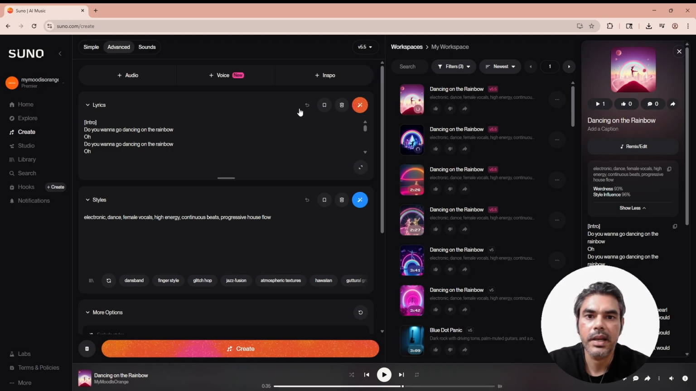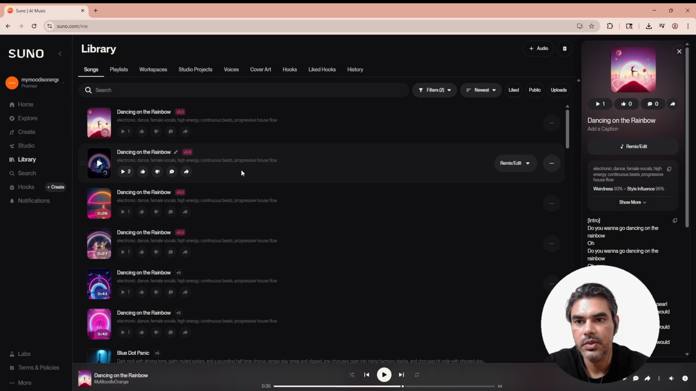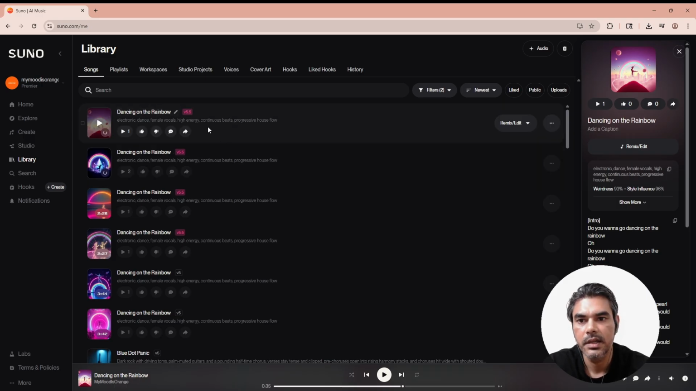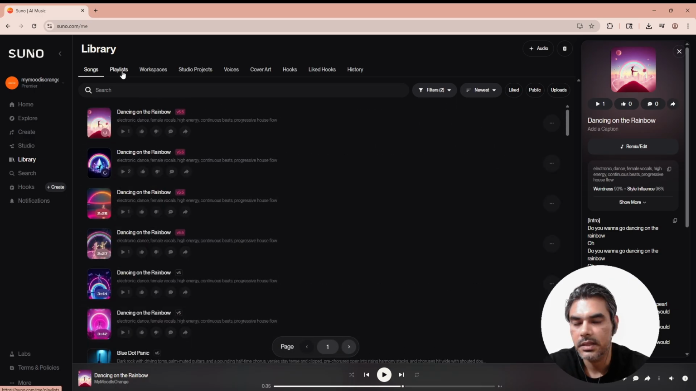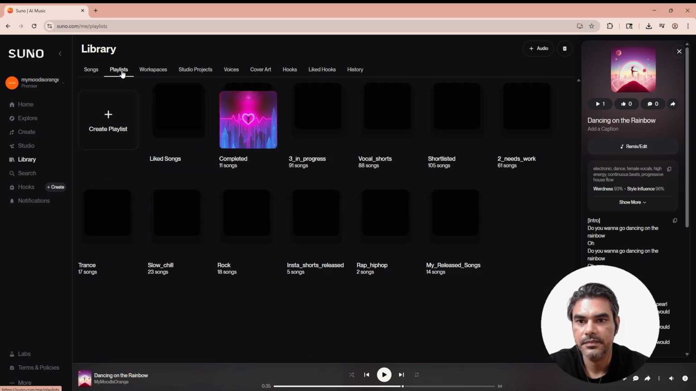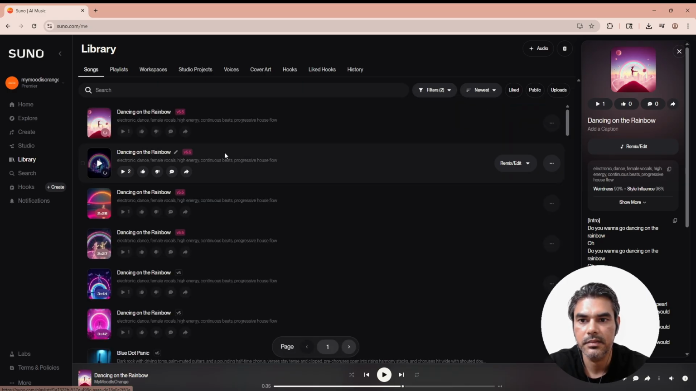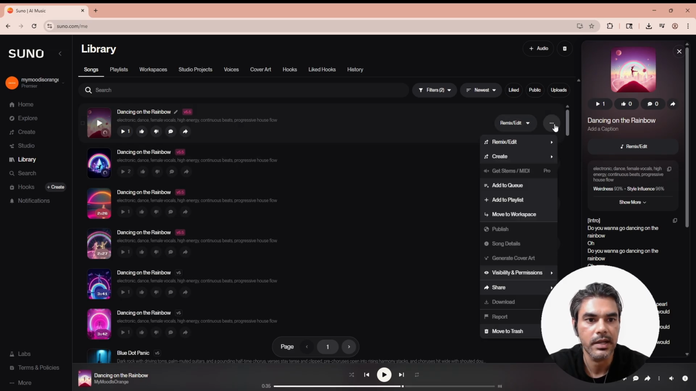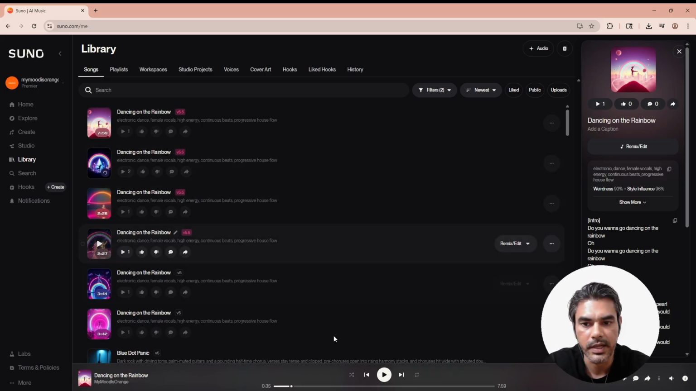Okay, so this is about creating. Now I'm going to go to the library page. So in the library page you can see all your creations. This is where you see all your tracks, and you can keep going down to see all your generations. The second tab here is the playlists, and I have different playlists that I have created, and you can create a playlist from here. And if you like this song, you can add it to a playlist. Now there are some options you get with each song that you create.